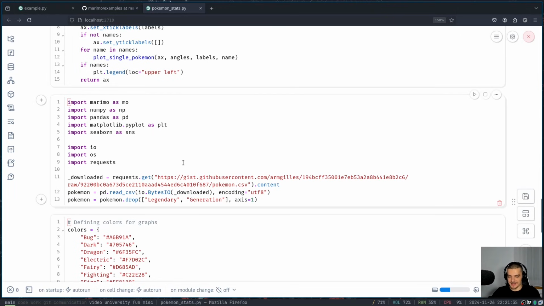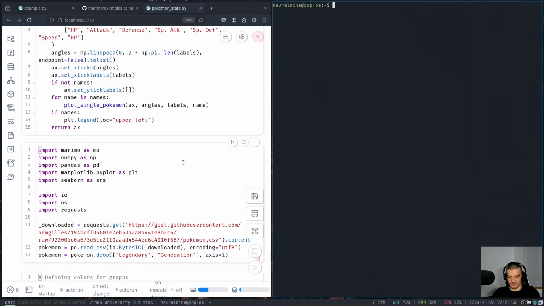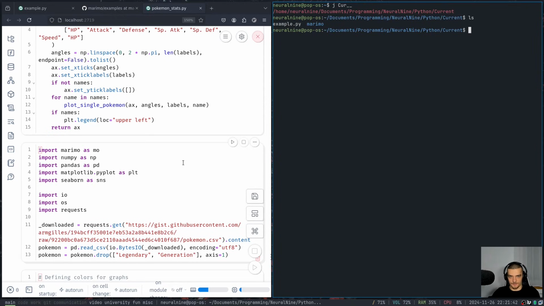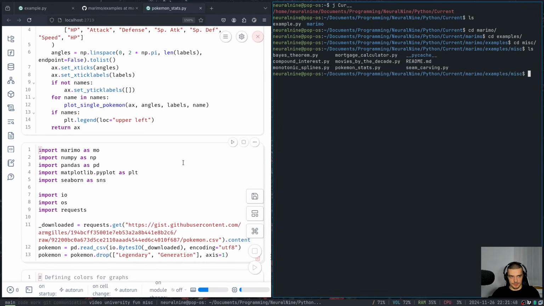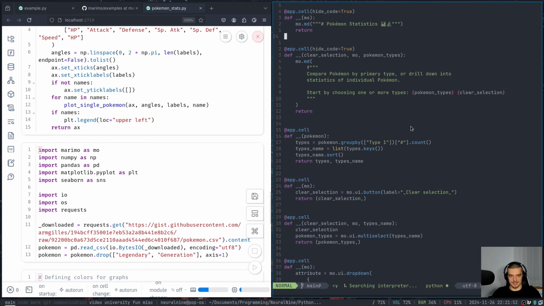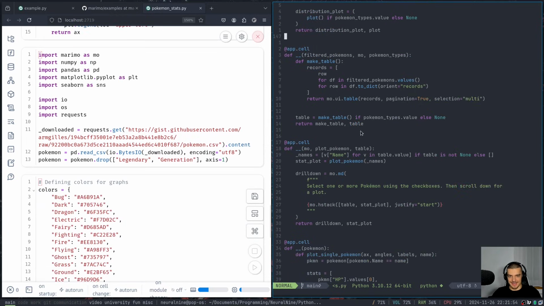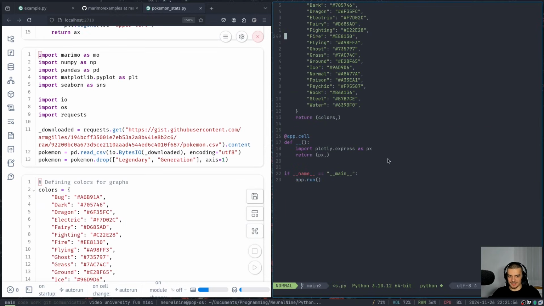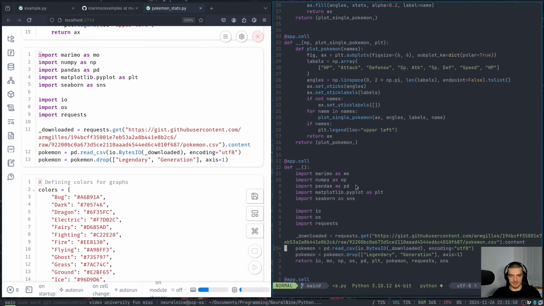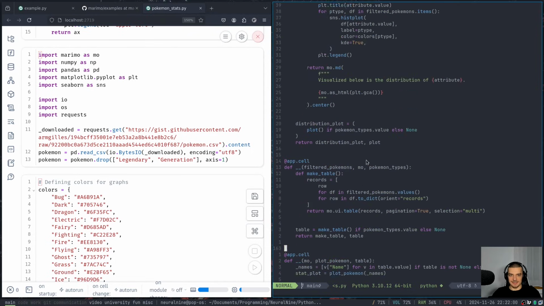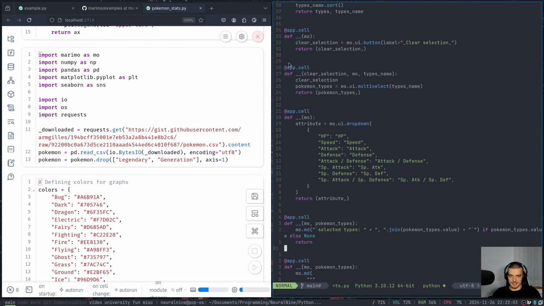And the other thing that I mentioned is that if you go to the actual files that represent these notebooks, so example, and then Pokemon stats, this is a Python file, and this is what it looks like. So if I change something here, this is very readable. This is not like the Jupyter notebooks where you don't know what's happening. It's very, very easy to just look at the code and see how it works.